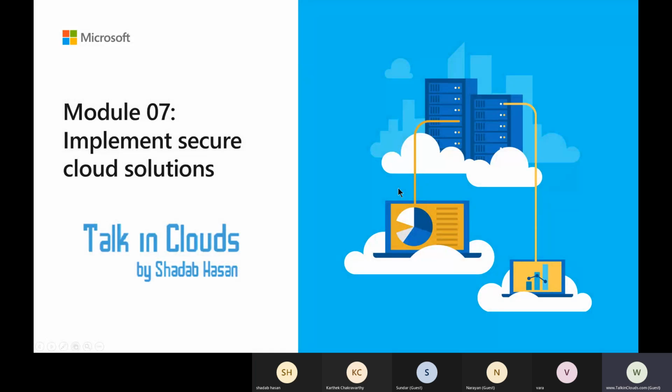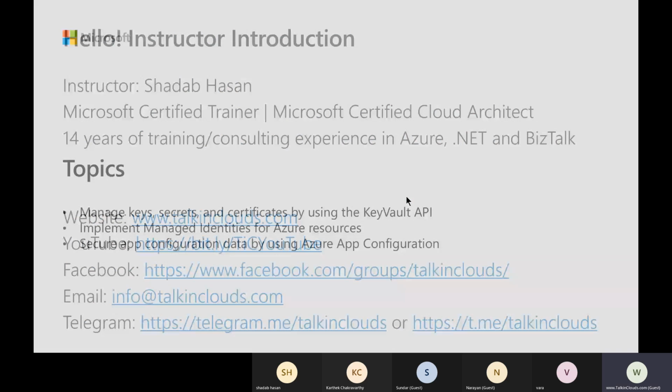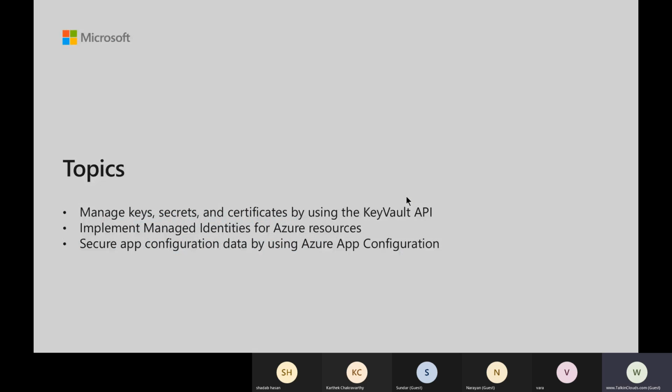So this is module 7, implementing secure cloud solution. Here's my introduction. Moving to the cloud, securing your cloud, how you can secure your cloud application. Here we can maintain and manage secrets.